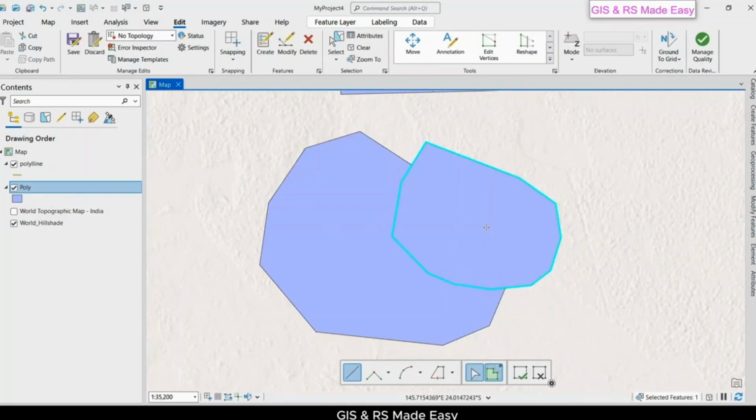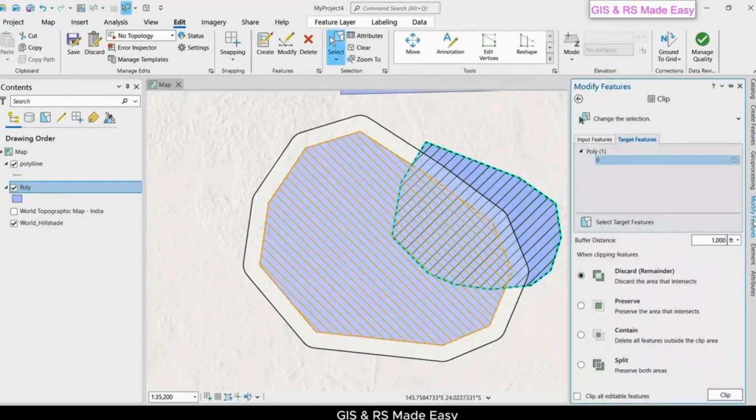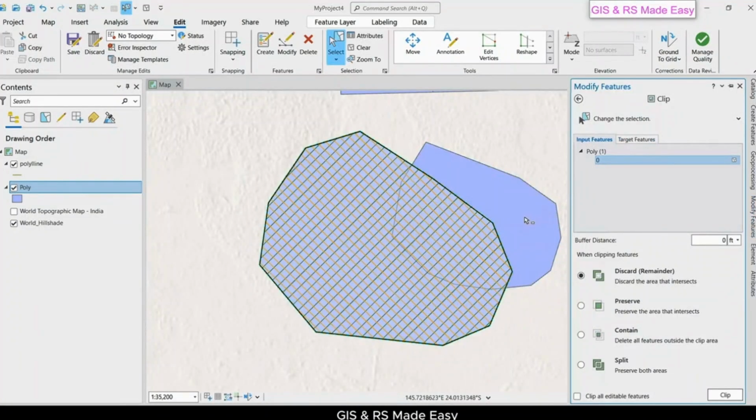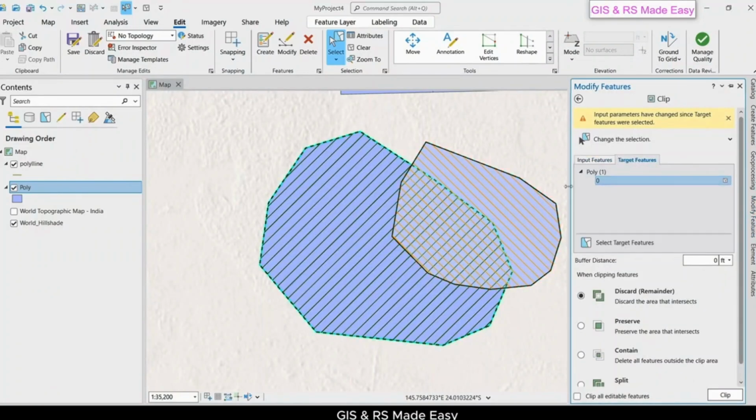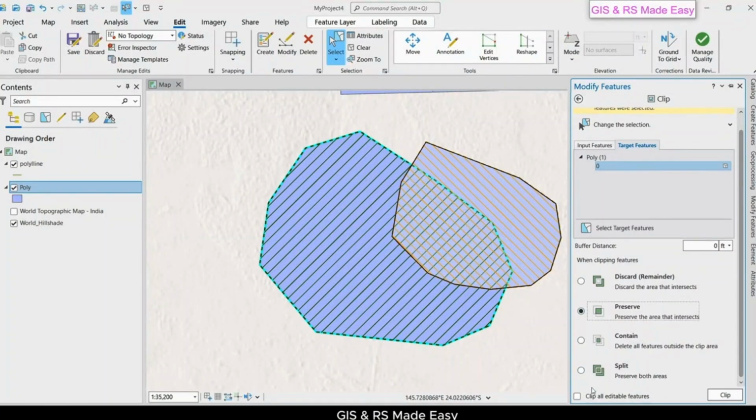If we want to clip this polygon using this polygon, click on the clip tool. The input feature should be the smaller one, and target feature should be the bigger one. If we disturb, this portion of the polygon will be disturbed, and if we preserve, this portion of the polygon will be preserved, and we can split using preserving both.